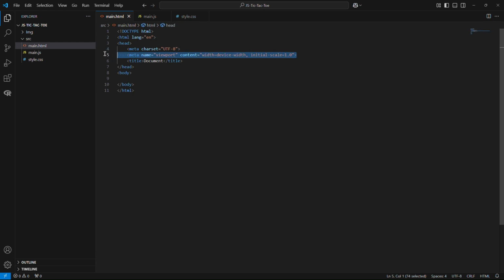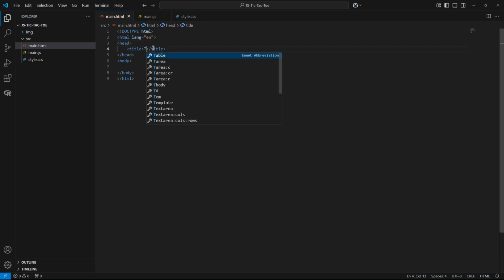In this case, we don't really need the meta tag. It's pretty basic code, so I'm going to remove that. The title, I'm going to call it Tic Tac Toe. And to be able to style this file, I am just going to link our file to style.css.